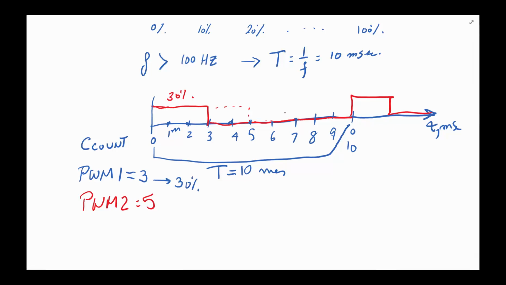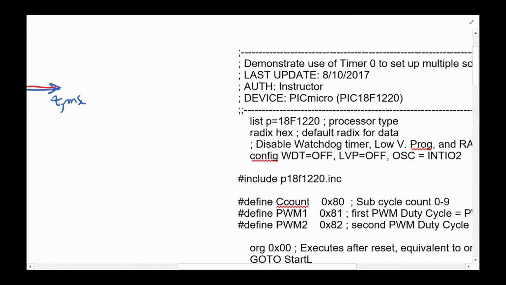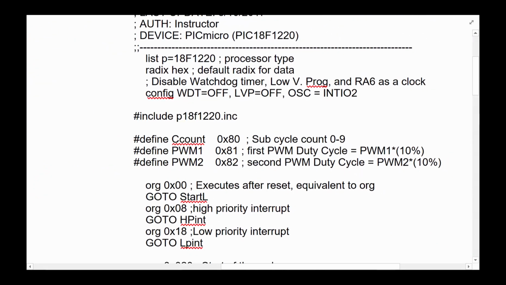Now let's take a look at how we would implement this using the PICmicro and the capability that it has. A lot of this is pretty straightforward stuff we've done before. This portion is just doing the overall configuration of our processor, including all the SFRs and bits, and defining a couple of locations to carry the variables. C count is the cycle count, which goes 0 through 9, starting at the beginning of the cycle and stopping at the end. PWM1 would be the first PWM we want to implement.